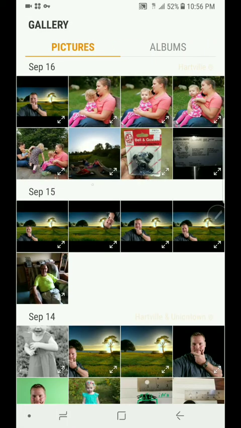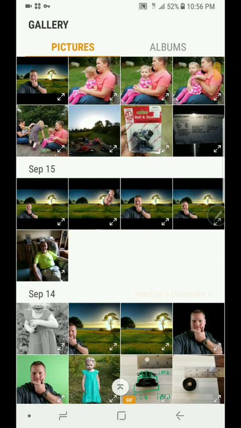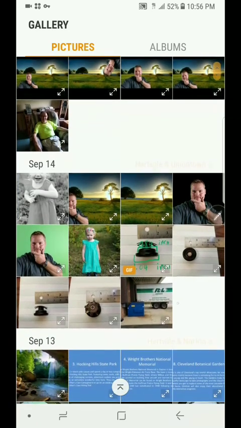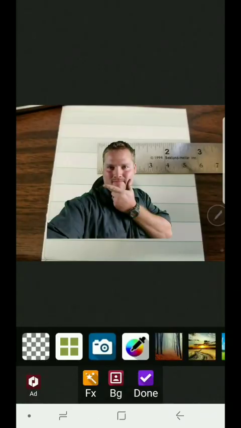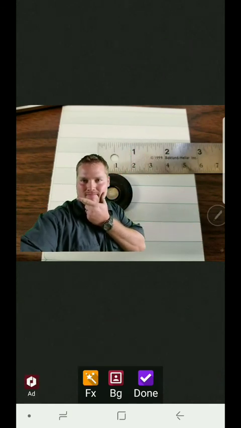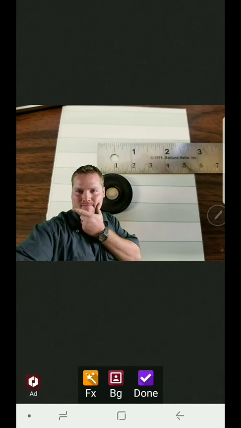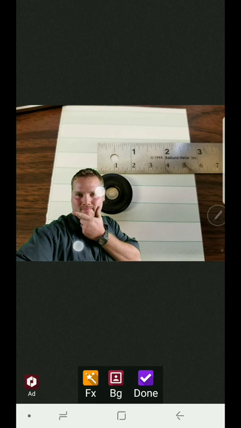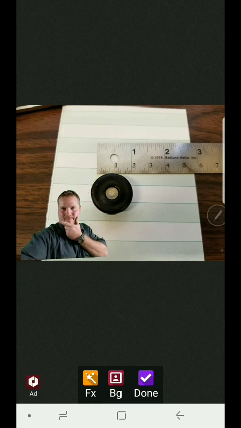See what I can find. And these are the ones that I was messing with, but I'll take this one here. Okay, so you can actually go back and choose a different background if you want to. And I zoom in, make myself smaller here.